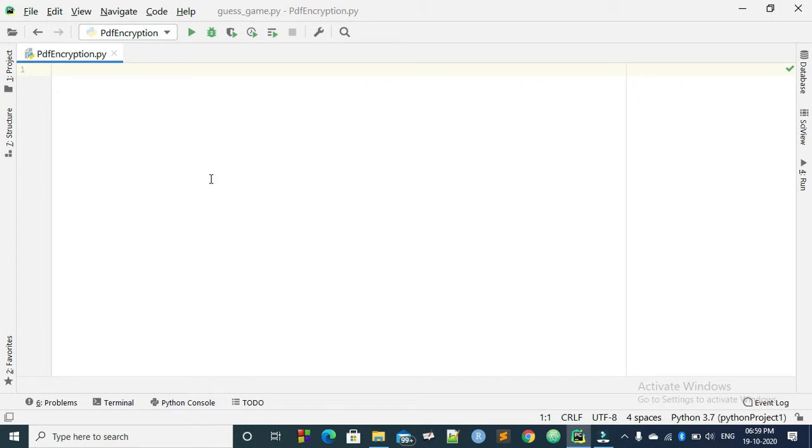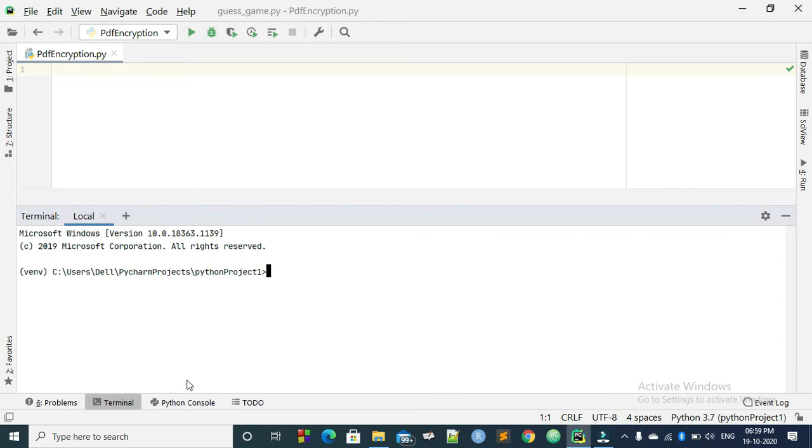Okay, so first of all, you need to install a module called PyPDF2. So you need to go to your terminal and then type pip install PyPDF2. It is case sensitive, so just be careful when you are typing, and press enter.